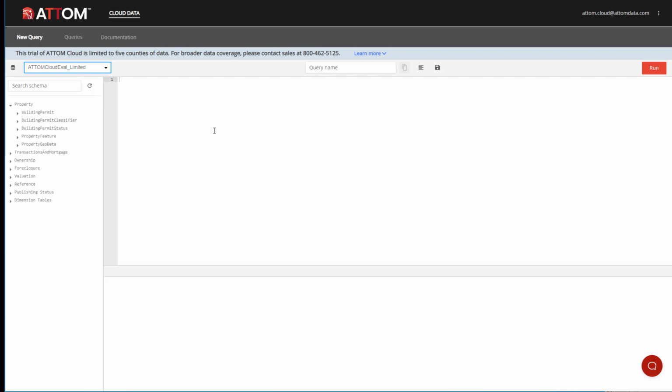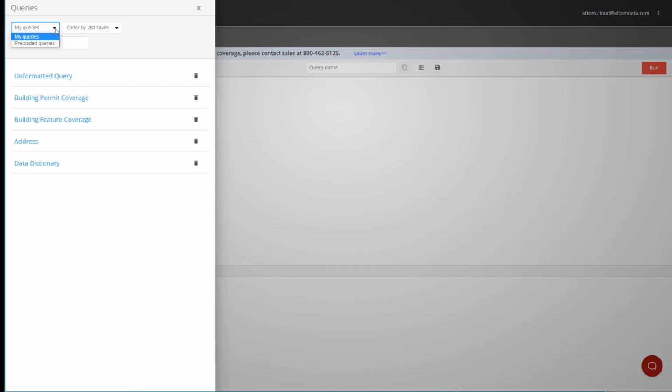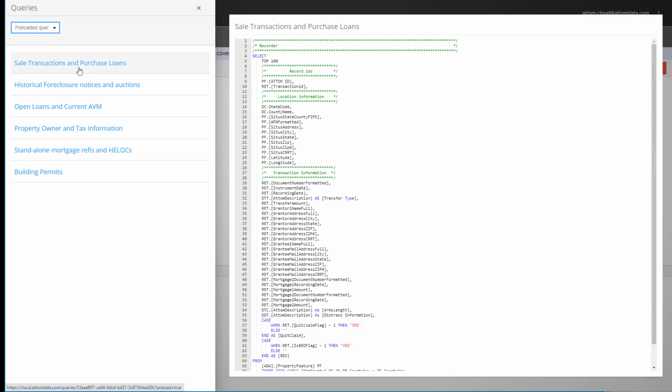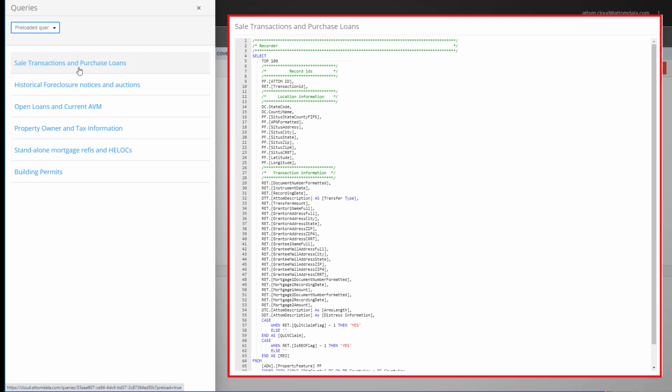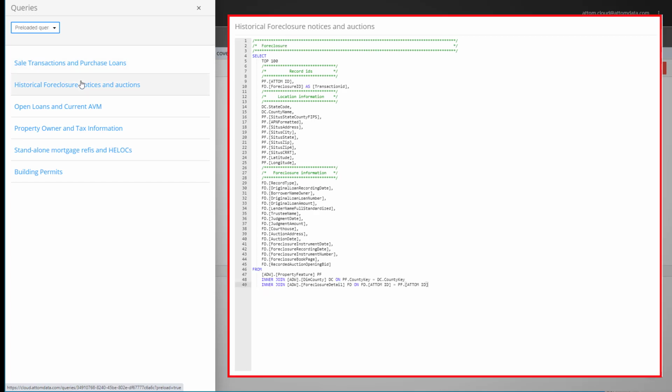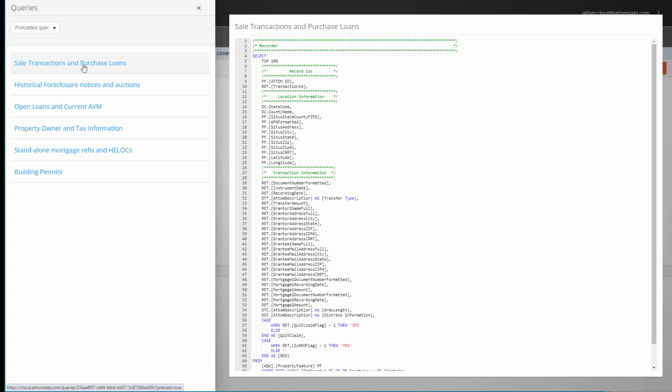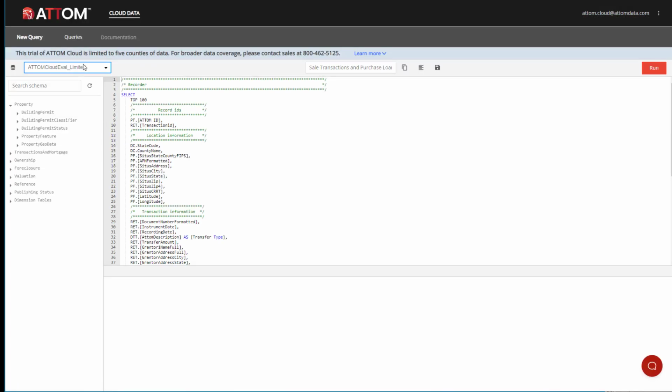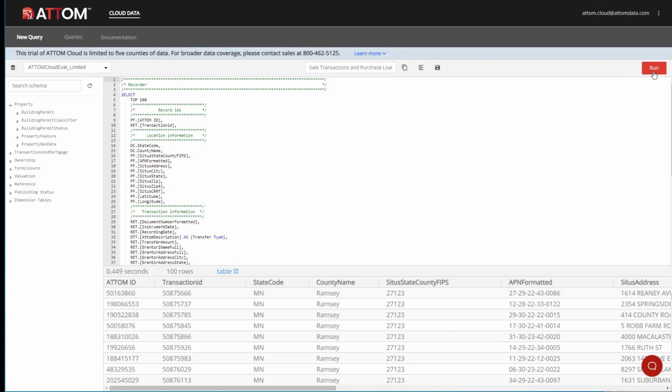To access these, select Queries, and make sure the drop-down has Preloaded Queries selected. As you hover over each query, a preview panel displays the SQL code associated with the query. Click on a query, and this will be populated into the query editor. To execute a query, press the Run button located on the right of the screen. The query results will be displayed at the bottom of the screen.